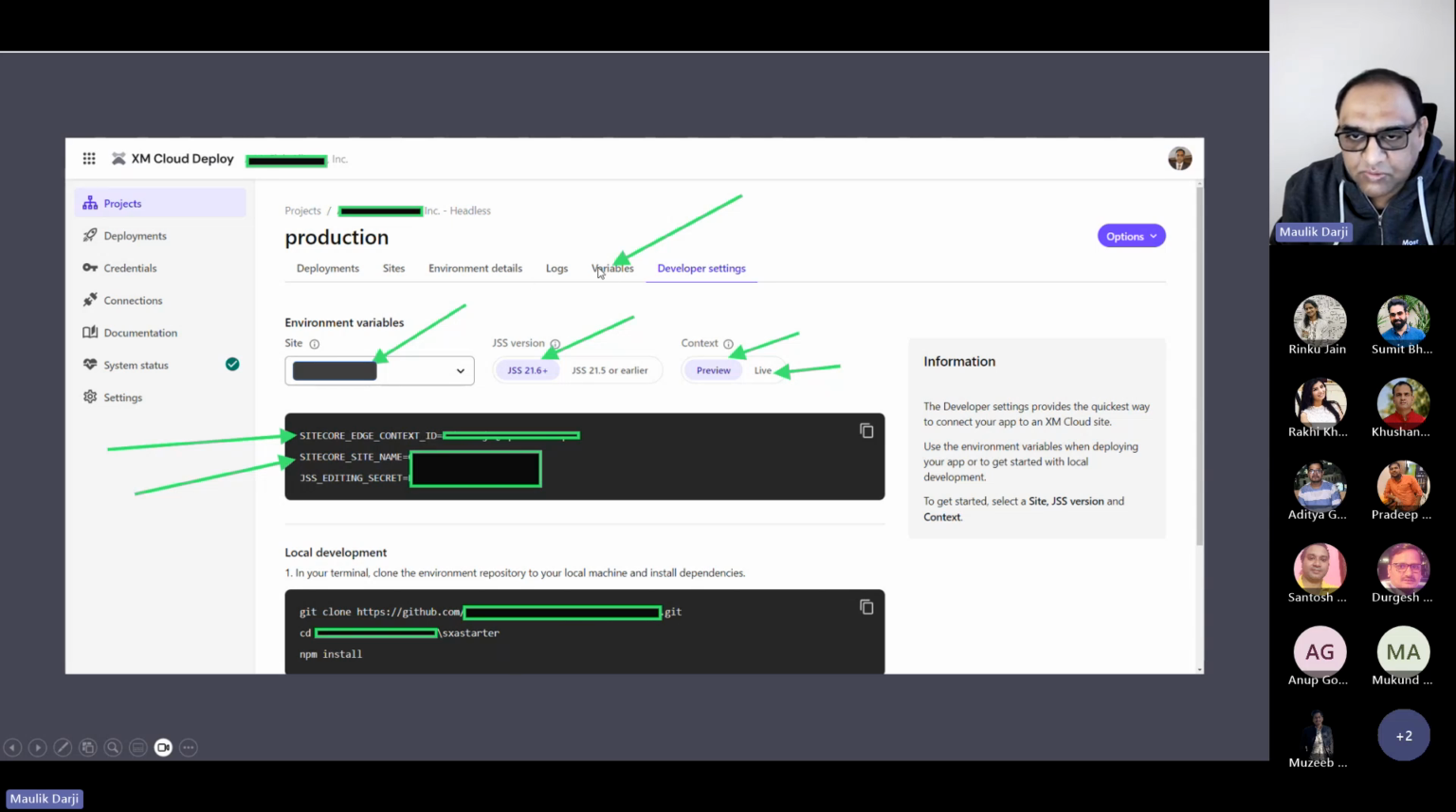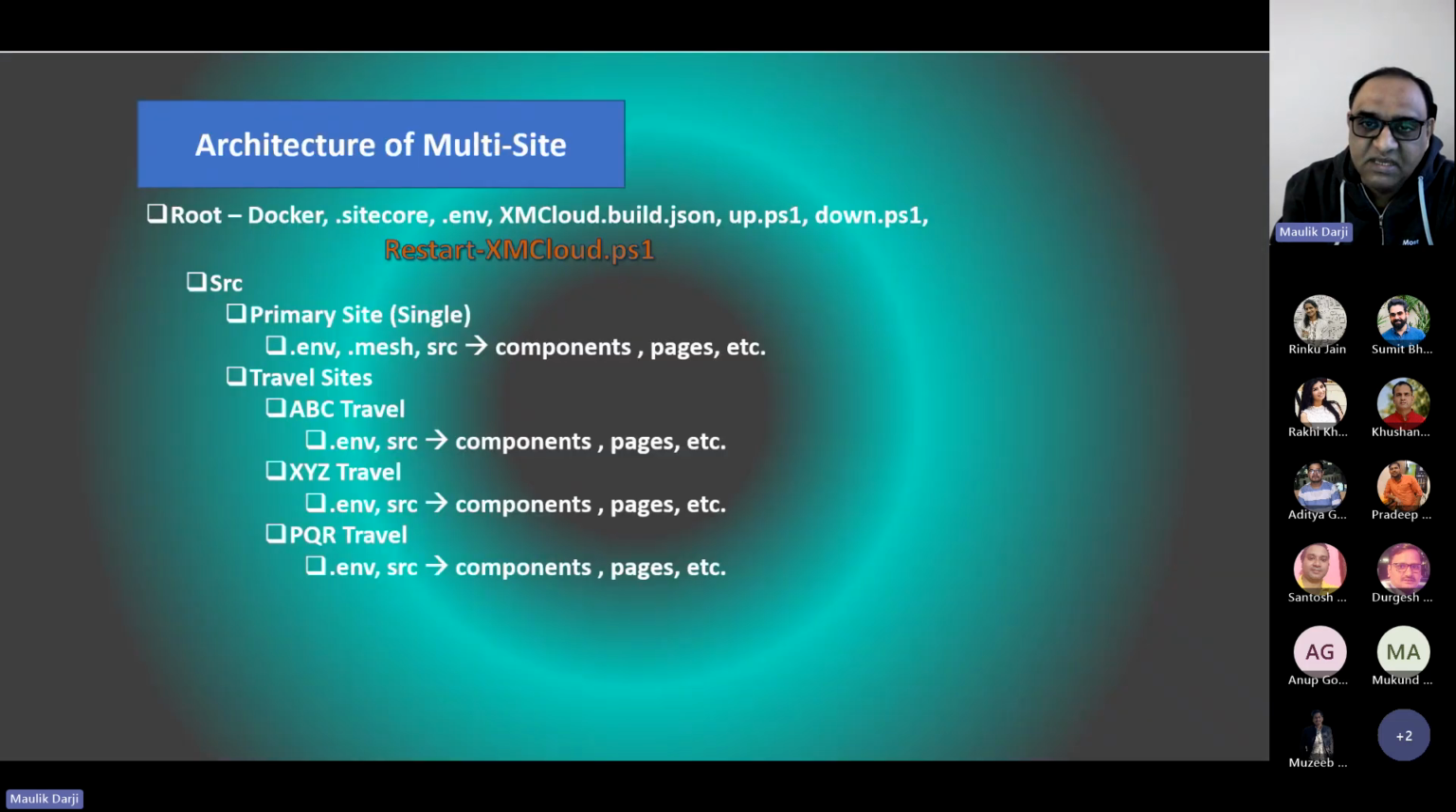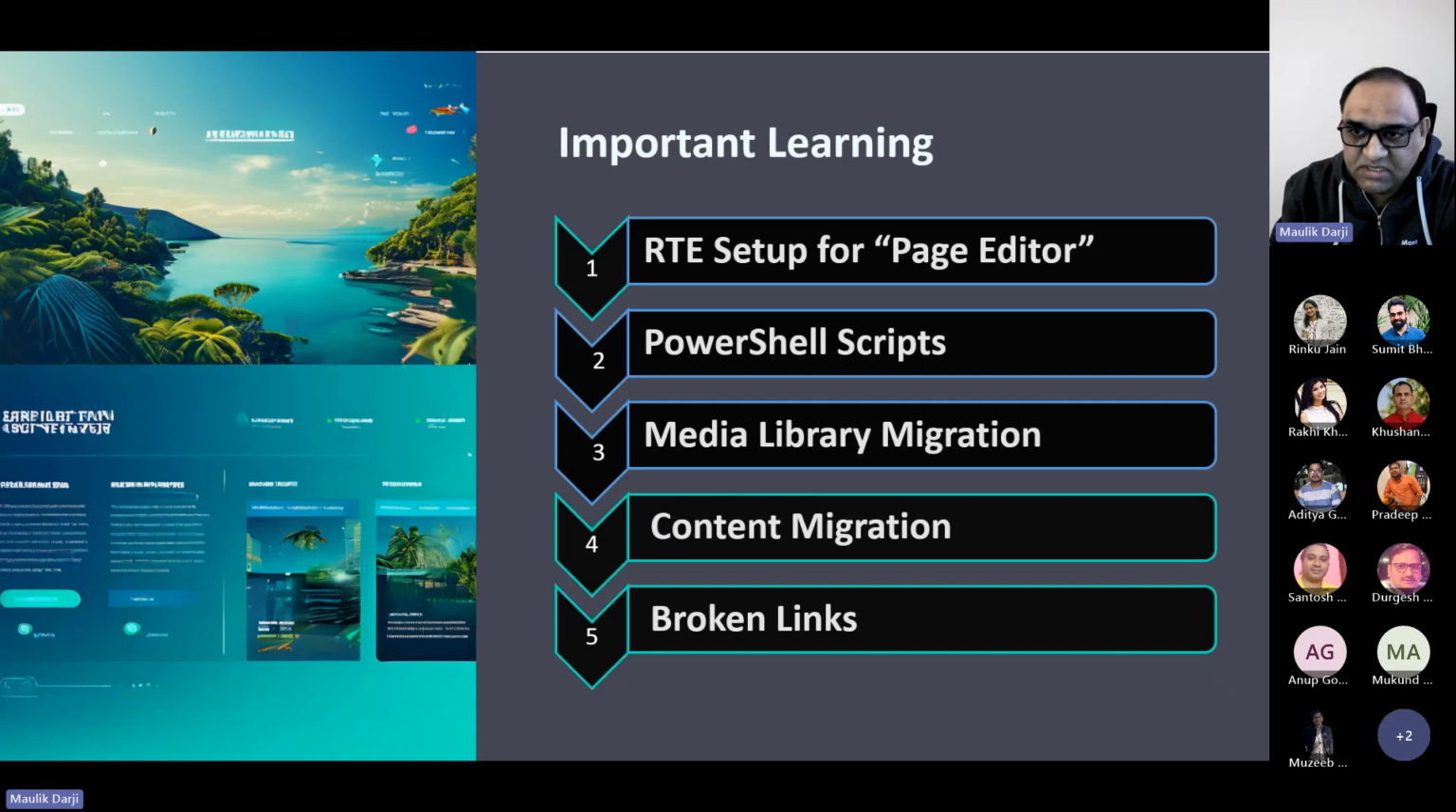So on XM Cloud Deploy, go to variables and create variables just to enable the new Sitecore rich text editor, and then you will be able to use the rich text editor in the page editor. Otherwise, you won't be able to use it. And why am I saying this? If you don't enable that and someone from your team edits a rich text editor in the page editor, some text change or anything, it will be stored as plain text, not rich text, in the database in your field. So that will create a much bigger problem later.